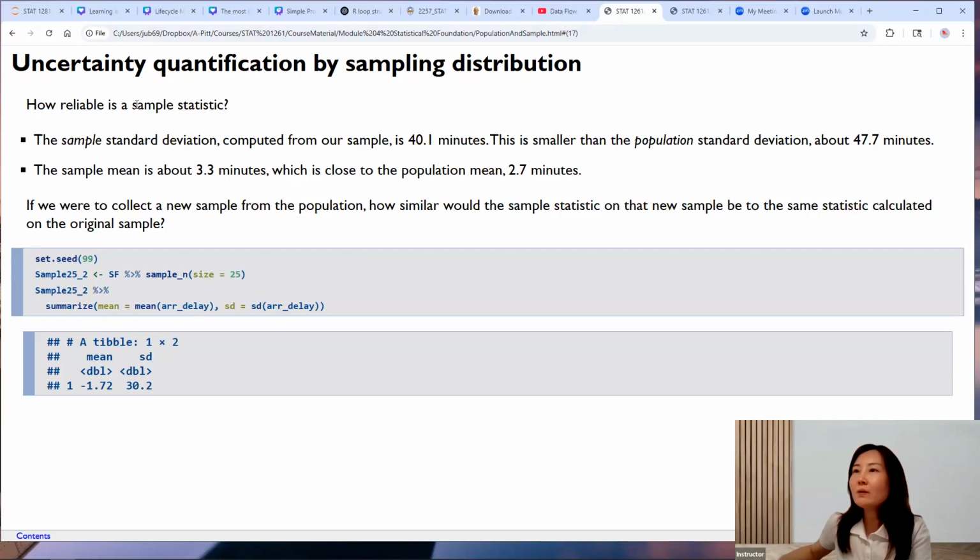So how reliable is a sample statistic? From our experiment, the sample standard deviation is 40.1. The population standard deviation is 47.7. So our sample standard deviation is smaller. And the sample mean is close to the population mean.